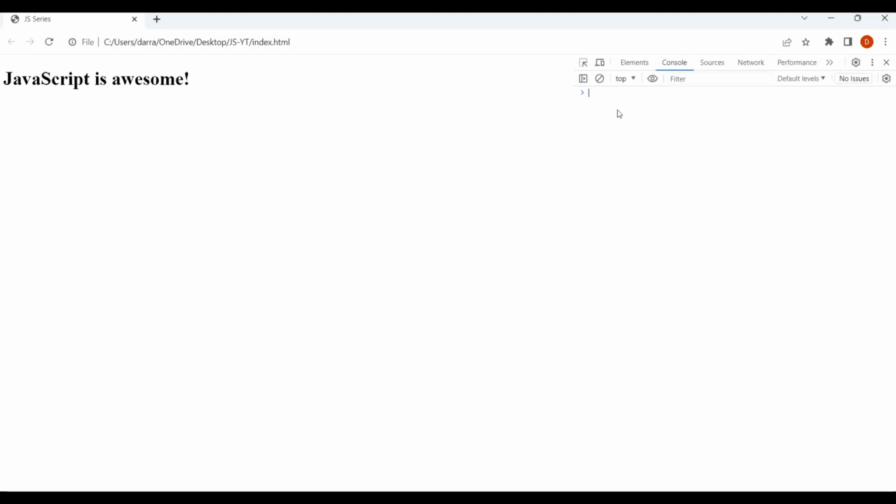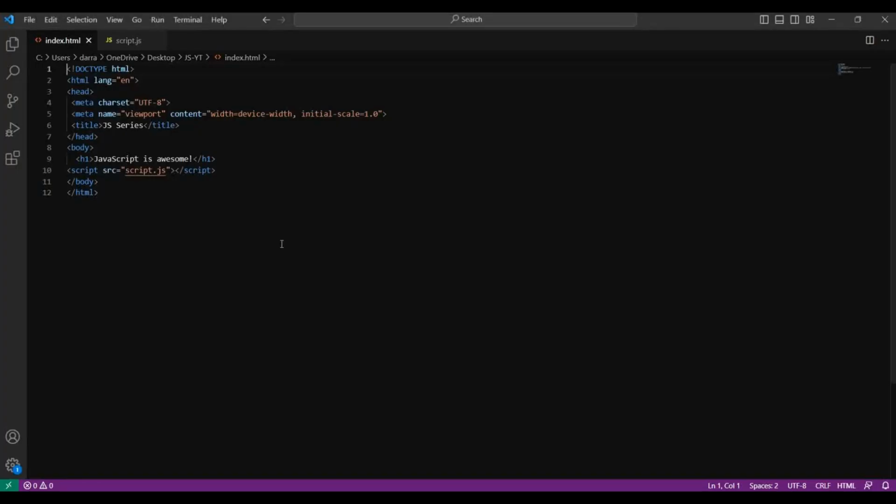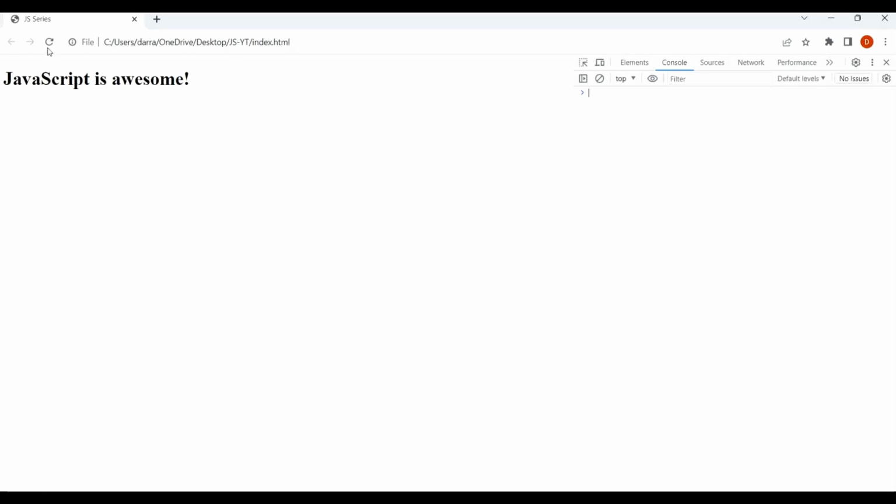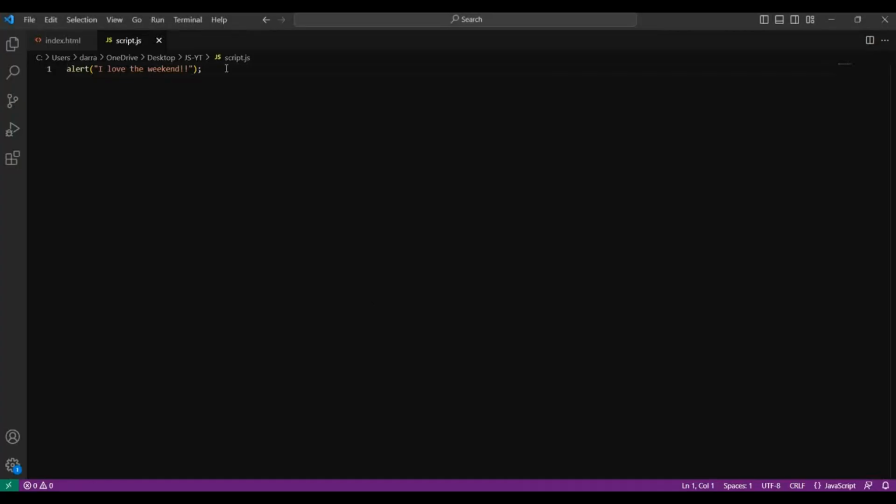So we're going to write out some JavaScript to the console. We have our index.html file, which we saw previously, and we're linking to this JavaScript file here. So inside of our script.js, we can write out our code. Remember, in the last tutorial, we alerted out I love the weekend. So if we refresh, this page says I love the weekend. So we're going to delete that code. We still love the weekend, but rather than alerting that out, why don't we log that to the console instead?